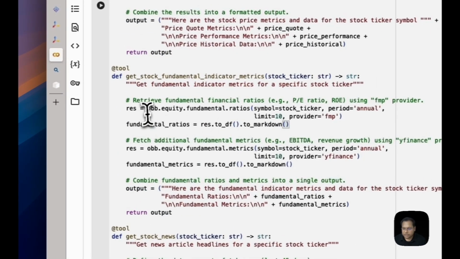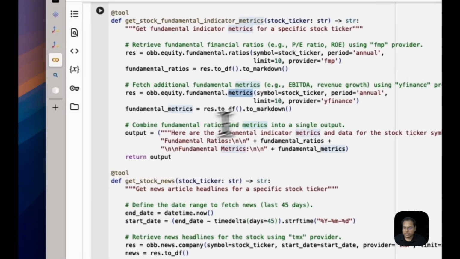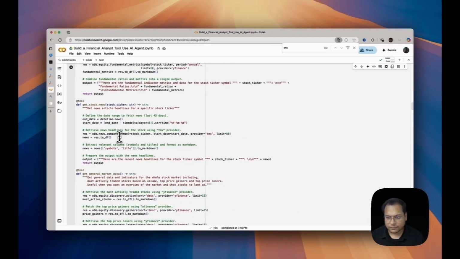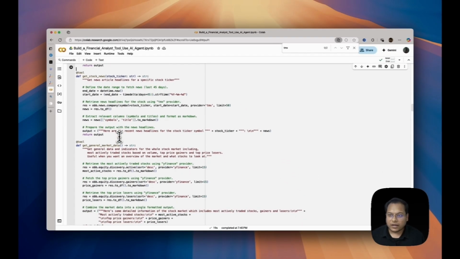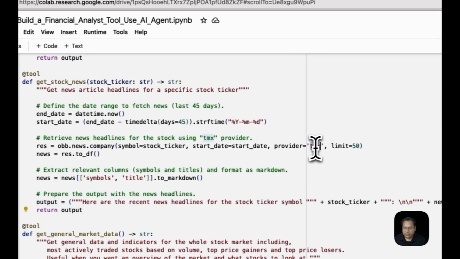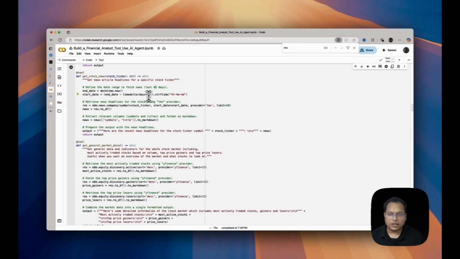And again, we are going to use the same OBB interface for this, and it has many functions. So it can get ratios for you, it can get metrics for you, and all that information can be stored inside a string and returned from this function, right? Now the next very important thing is to get the latest information for a stock from the stock news, right? For that, we are going to use a provider which is TMX, and we are going to fetch the news information from the last 45 days.